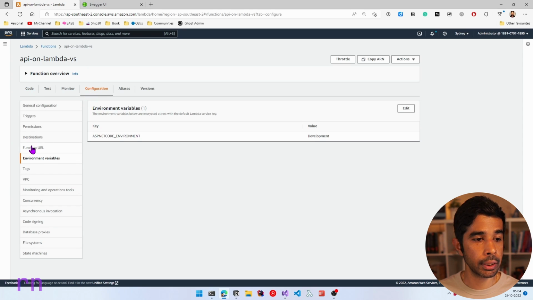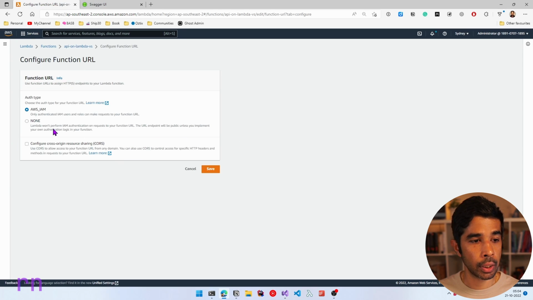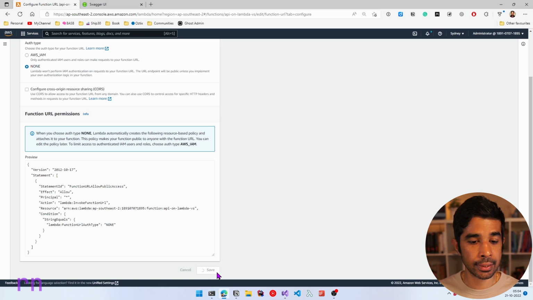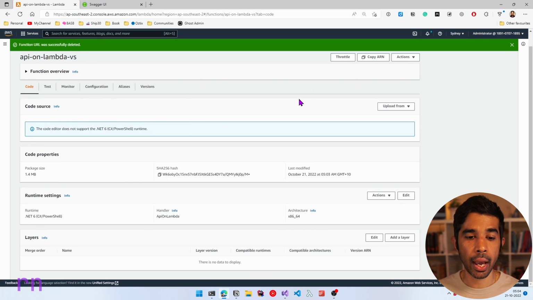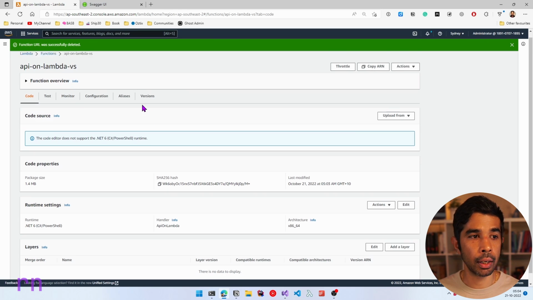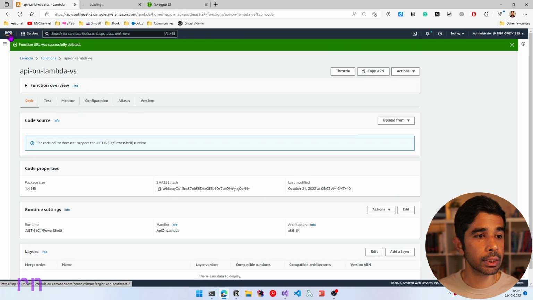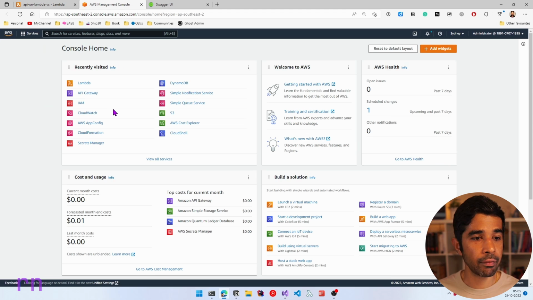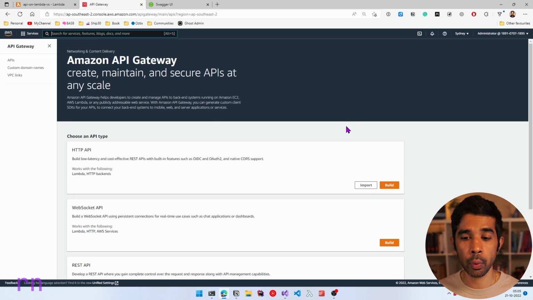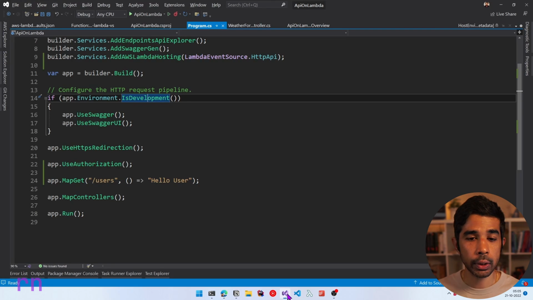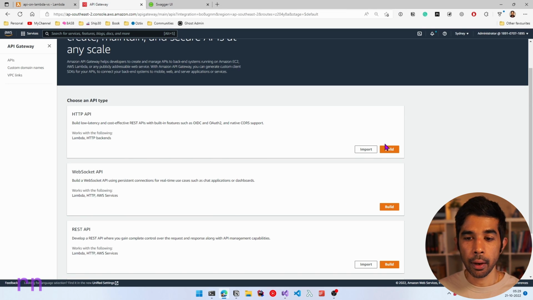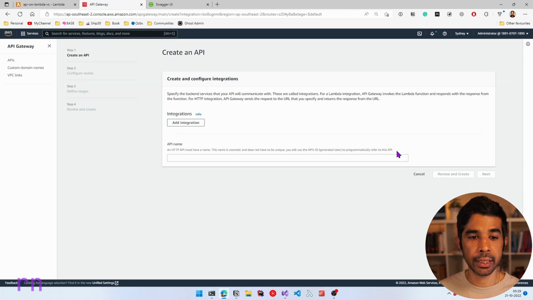Let's go to configuration, enable function URL. So let's select none and select save. Now for this Lambda function, let's expose this using the API Gateway instead of the function URL. So let's navigate to the AWS console in a different window, and navigate to API Gateway. Here we can create a new API Gateway endpoint. So let's use HTTP API endpoint since the current hosting is supporting the HTTP API. Let's click Build to create a new HTTP API.